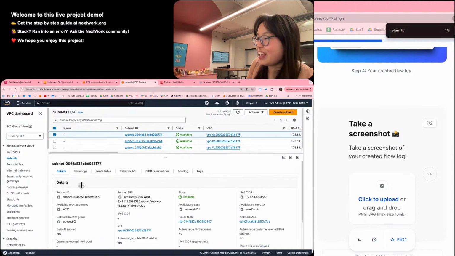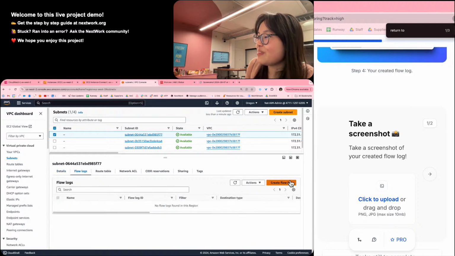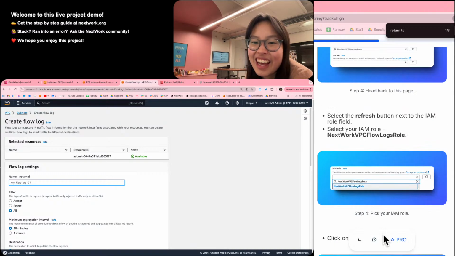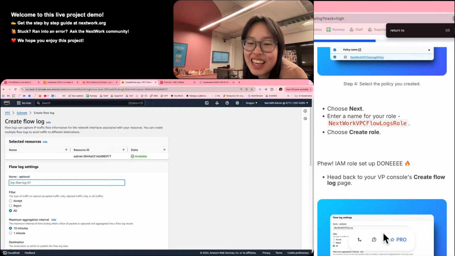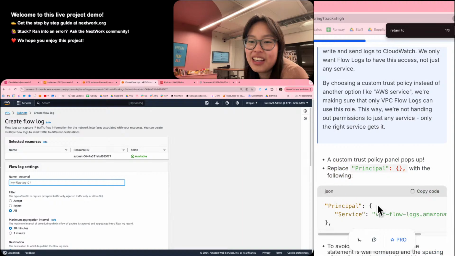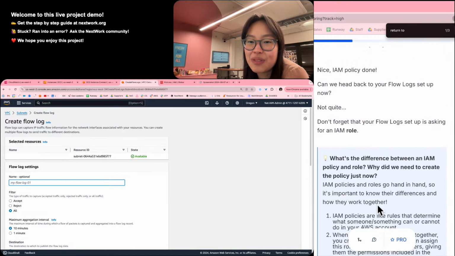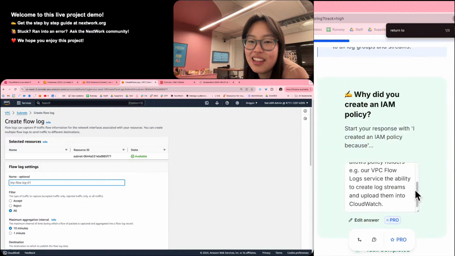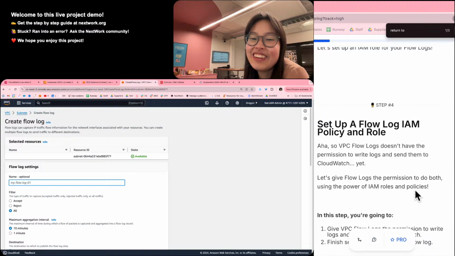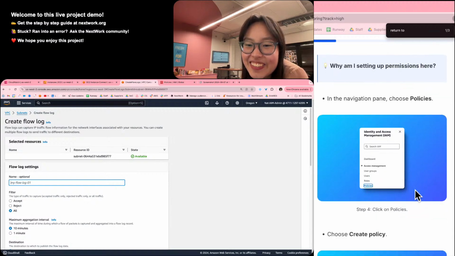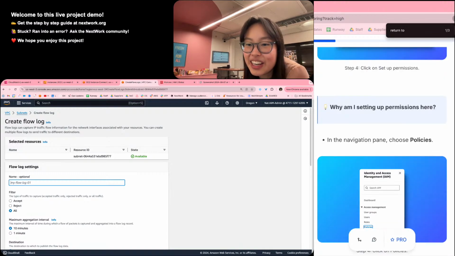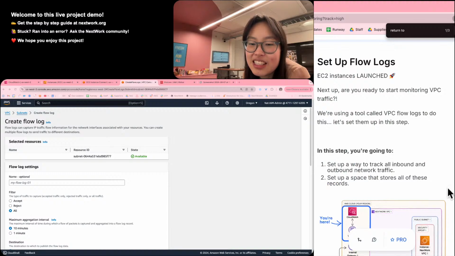Shall we just see if we can do a placeholder image or something? Yeah, let's do that. Let's just do a placeholder image for it. So let us enter a name for our flow log. I think we named it, was it Nextwork VPC flow log? Oh my goodness. Where did it go? No, where did it go? Oh, that was the policy that we created. Oh yeah, let's use this. Let's jump up.